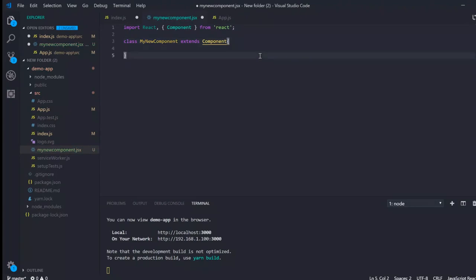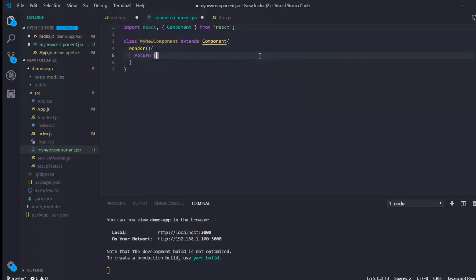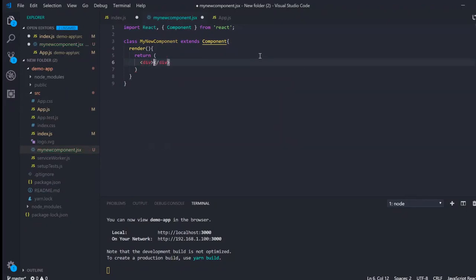Once you do that, you must render the component. You need to have a method called render, and the render should return something. You can even return a blank div element or any value. It should return something. So basically, we have a component now.